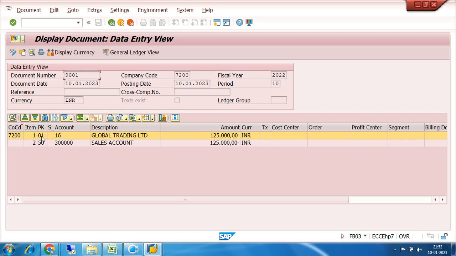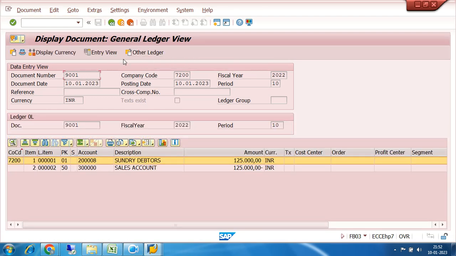Here in the accounts receivable, the 01 posting key stands for debit. If I click on the general ledger view, I see Global Trading Limited is not there. Instead of Global Trading, both line items are GL accounts. This is 2 lakh 8, that is sundry debtors, and this is 3 lakh, that is sales account, right? So the sundry debtor account is debited to the sales account.